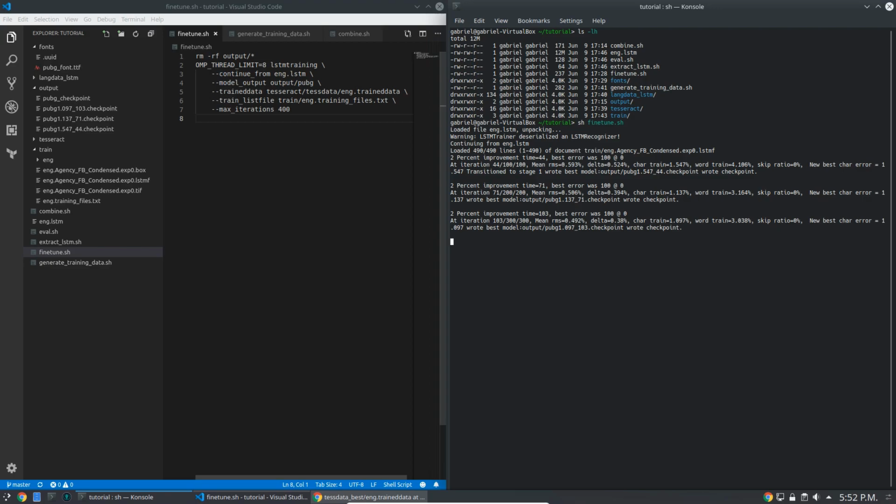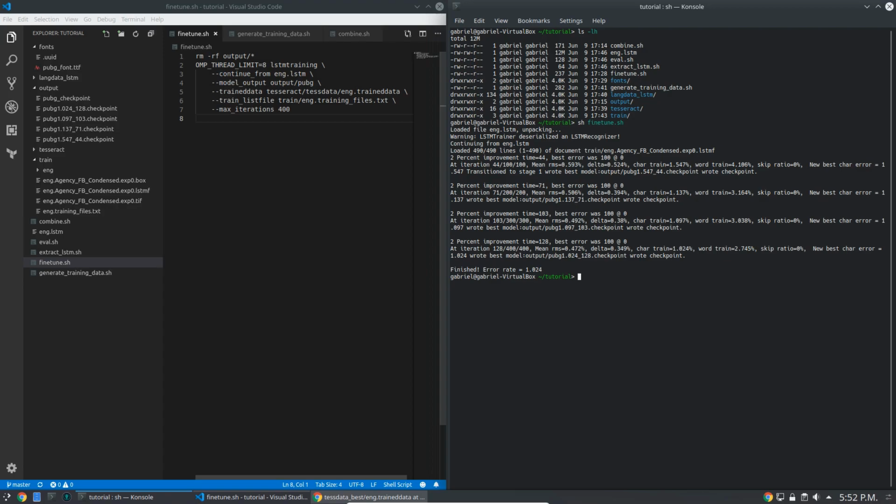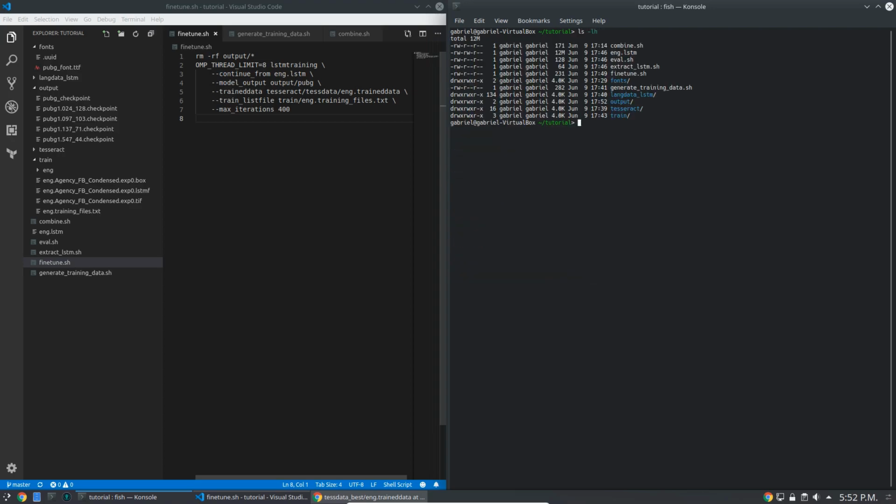Okay, and there you go. So it finishes with 1%, and that should be good. If we go around 2000 iterations, it drops really low. So this should be good even. Okay, so let's try evaluating this model.